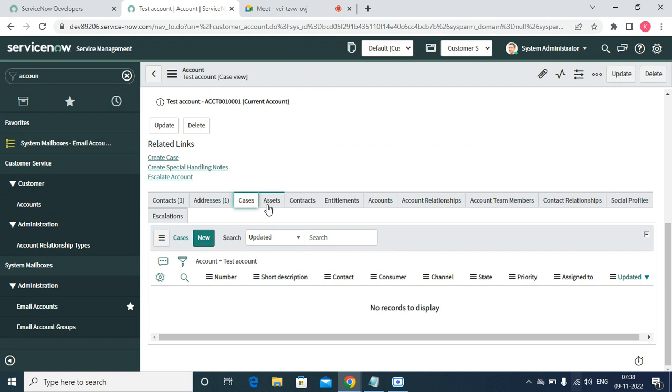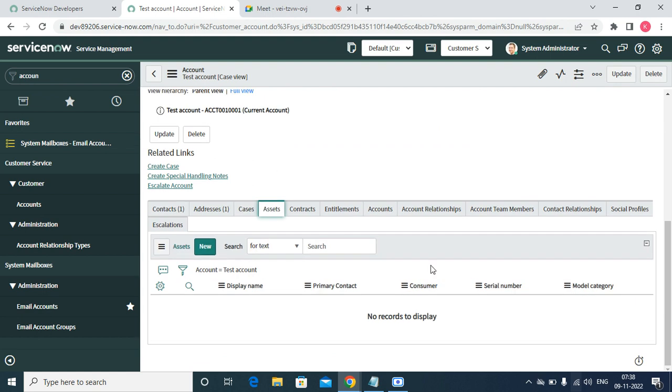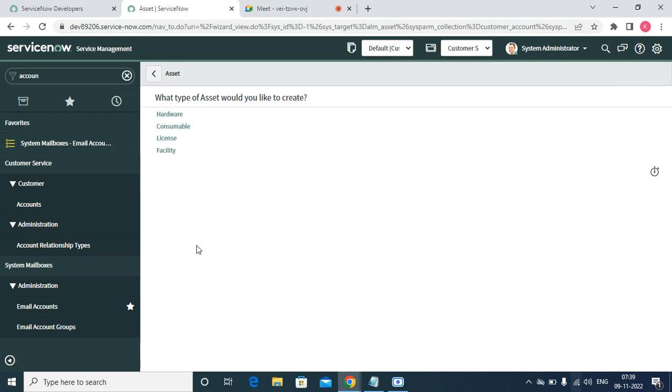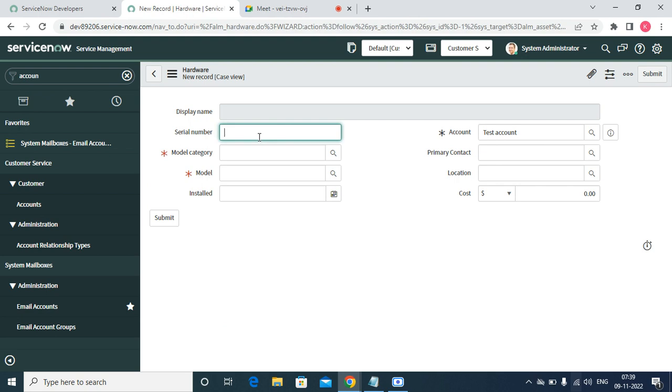And next one, cases we can create, and assets. If you have any assets, we can create them. So for this, what are the assets we have? We can create it. That is hardware, consumable, license, and facility. Whatever we require, we can create it. I'm just creating one hardware asset, for the time being with serial number 1 2 3 and model category.